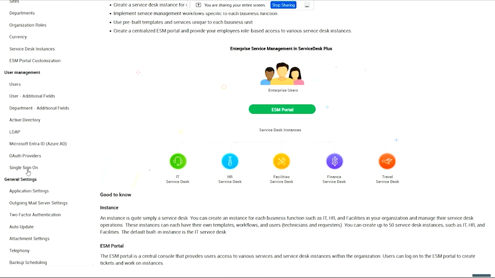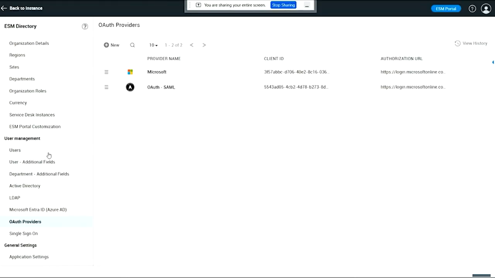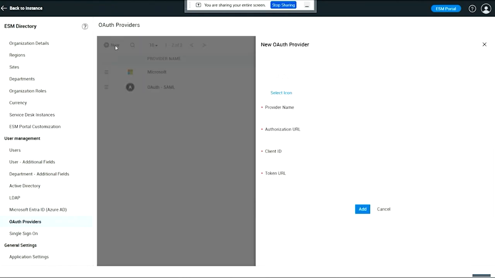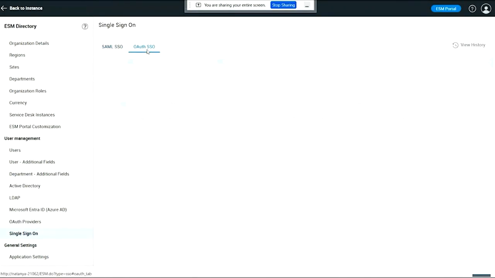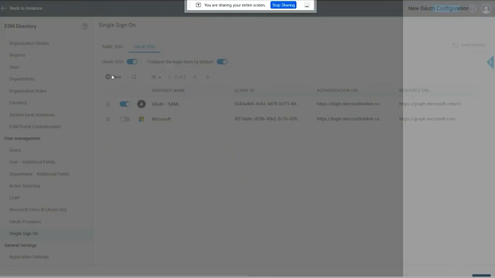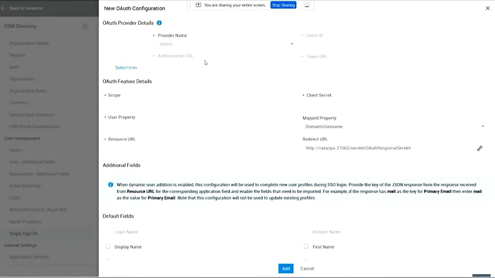Firstly, before we configure our single sign-on settings, we need to add an OAuth provider. We have tested and configured two different providers. One is Microsoft Azure, and the second one is Google Workspace. Firstly, we need to create an OAuth provider by fetching the details from the identity provider's app registration. Once that is done, we can get into our single sign-on page, and under OAuth SSO, we have the option to configure single sign-on with OAuth.